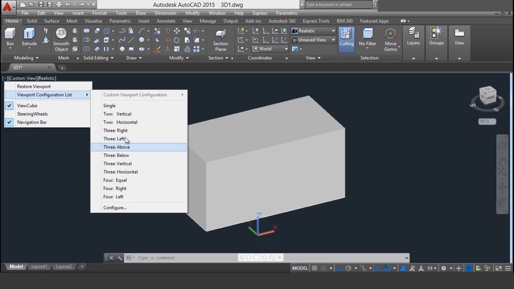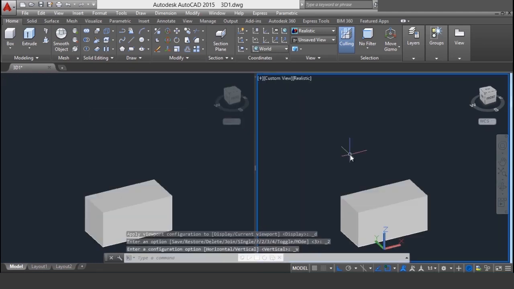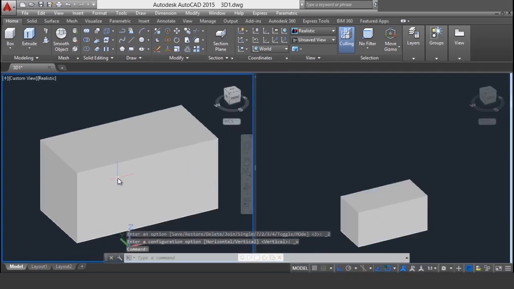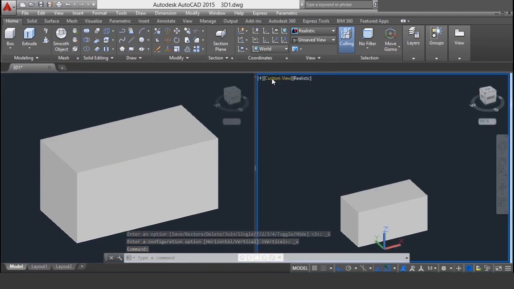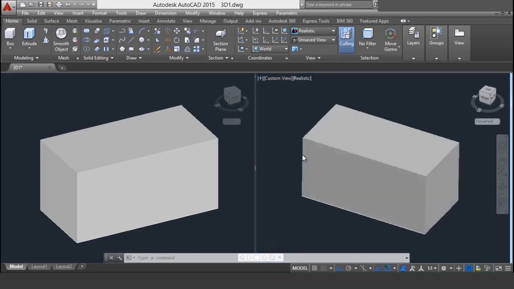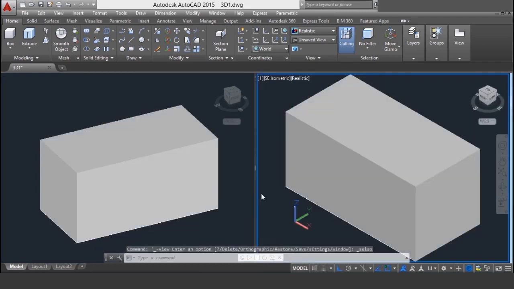For example, if I select 2 vertical, your screen will get divided into 2 vertical subscreens. I can keep a particular view here, and I can just click to activate this viewport, and I can have a different view here. For example, I can have a southeast isometric view here. So 2 views of an object displayed simultaneously on the screen.